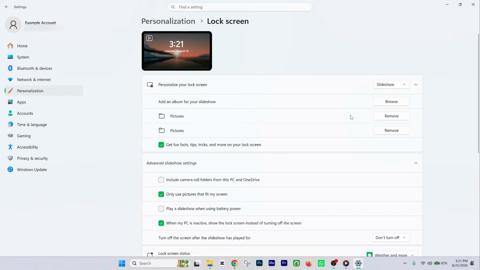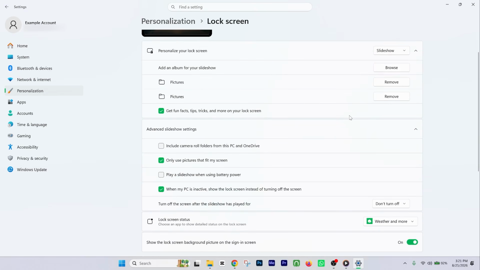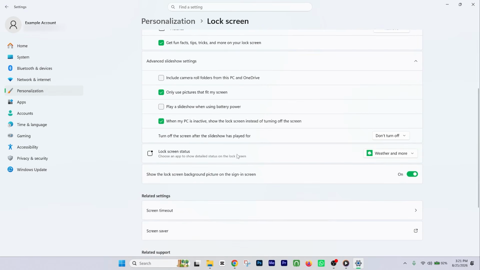Next, look for the lock screen status setting. Here, you can choose one app to show quick information directly on the lock screen. For example, you might select Weather, Calendar, or Mail, depending on what's useful to you. If you prefer a cleaner and less distracting lock screen, you can set this option to None.